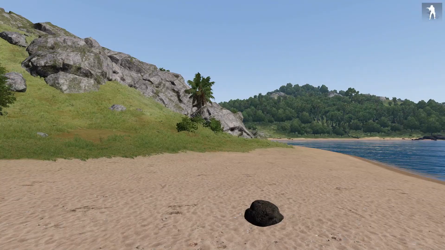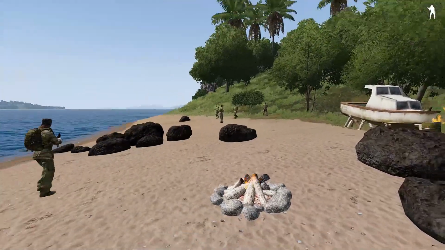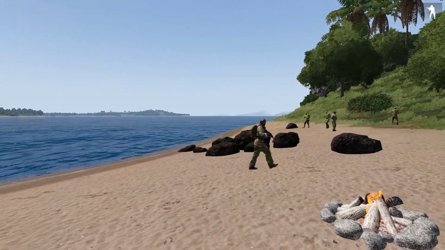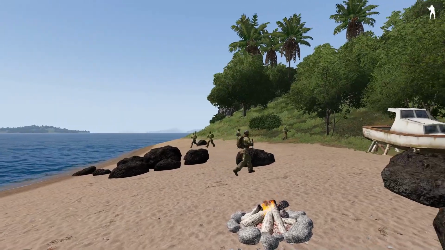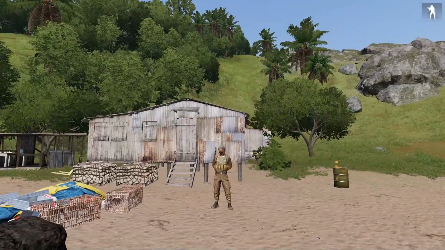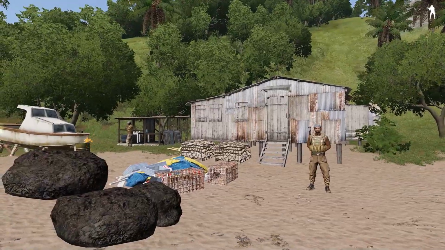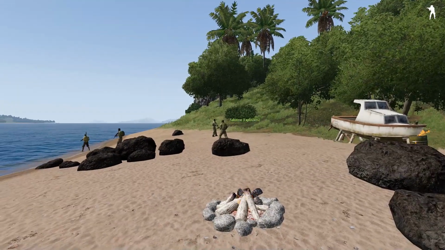Just as a spoiler, this is a little bit from the first mission of a new campaign coming up soon. You can see we've got a lot of cartel members, some drugs, and a whole load of shenanigans.